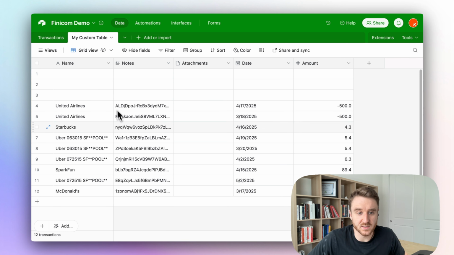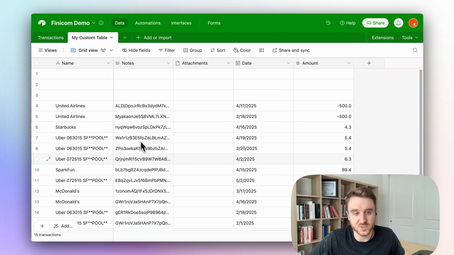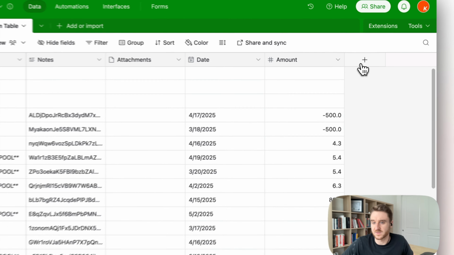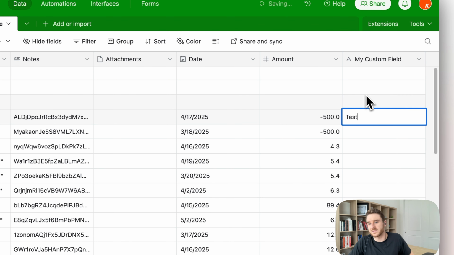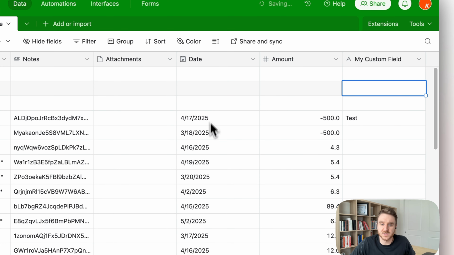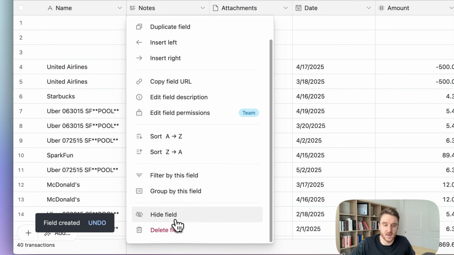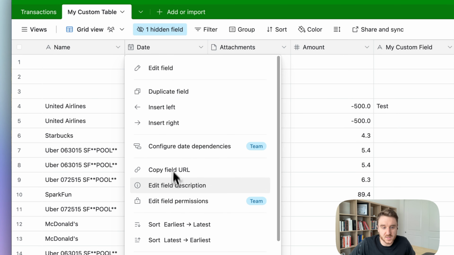Great, so we can see our United Airlines transactions, our Starbucks, our Uber transactions. We can see all of the dates and the amounts just like we chose as well. Of course, attachments isn't filled in because we put nothing there, but we can also go ahead and add any fields that we want here. We can put anything that we want in them. All of that is completely safe. We can hide this ID field that we don't need anymore. We can sort things by the date.